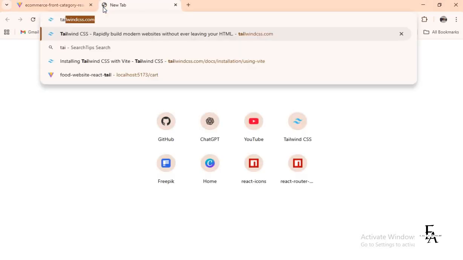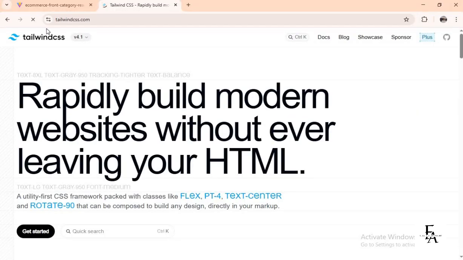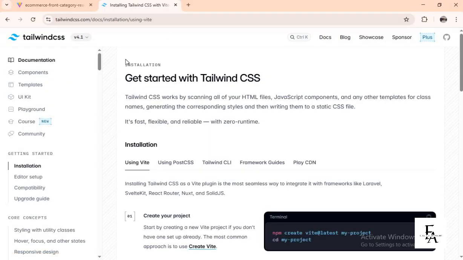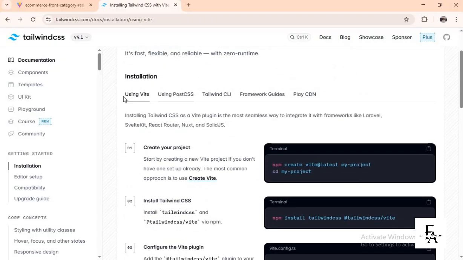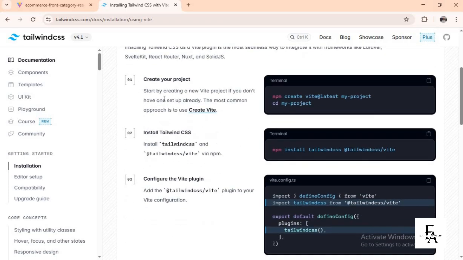Now we're going to install Tailwind CSS because we're going to be styling with Tailwind. So just type in tailwindcss.com and then it will lead you to the official Tailwind CSS website. Once you're there, click on Docs, and then we're working with installation. That's what we're doing right now. So get started with Tailwind CSS, the installation. So our framework is Vite. Okay, and then this is the process to install Tailwind CSS for React.